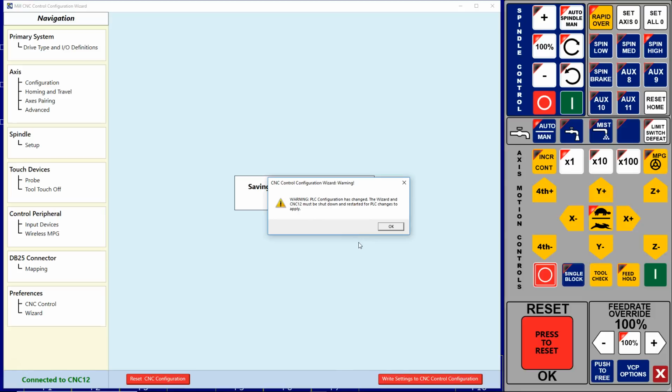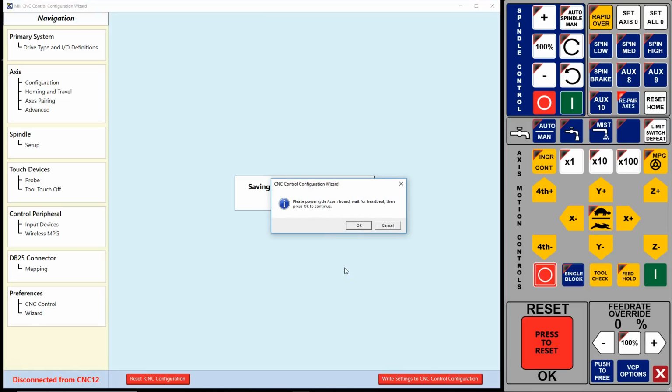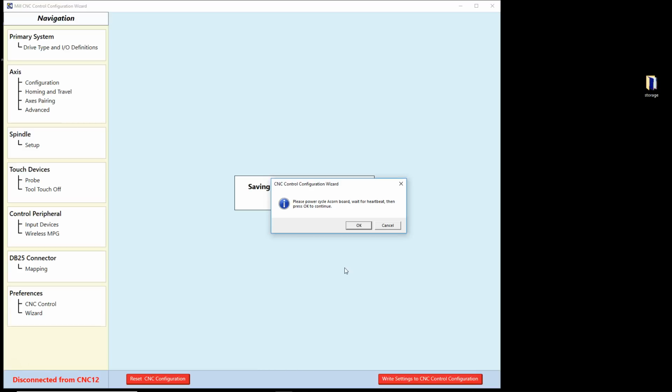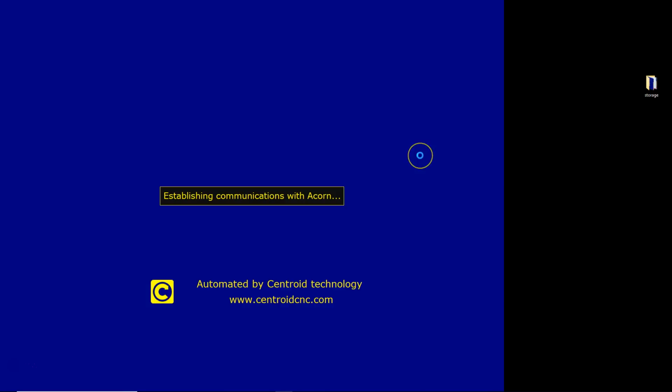And it comes up and says, hey, you've changed the PLC and we've got to repower the Acorn board. Click OK. So it's going to shut CNC12 down and then give you this message to power cycle the Acorn board. So I'm going to go ahead and remove the AC voltage from the logic power supply, which I just did, and plug that back in. And I've successfully rebooted Acorn. And the message here says, wait for the heartbeat and then click OK. So I'm looking at the Acorn board. The heartbeat is flashing. So I click OK.